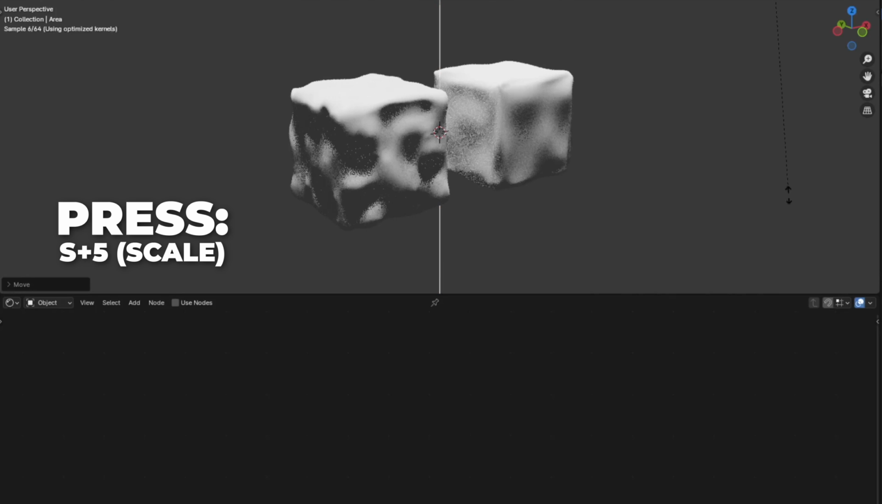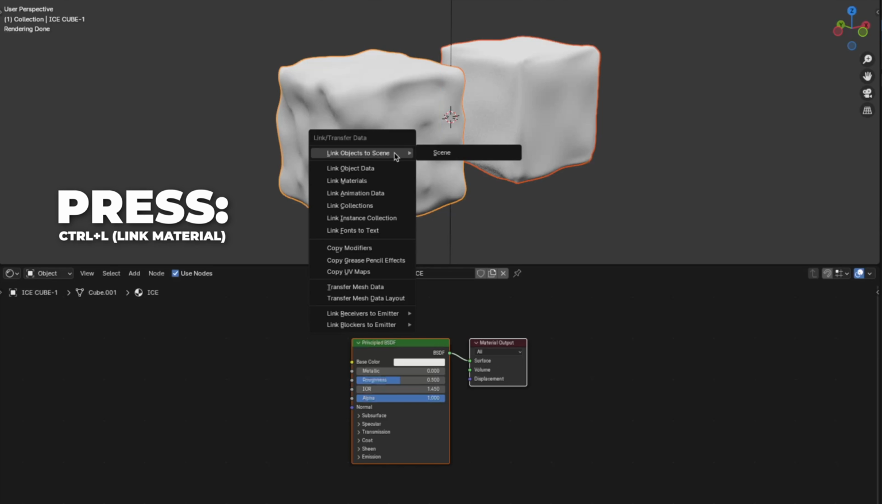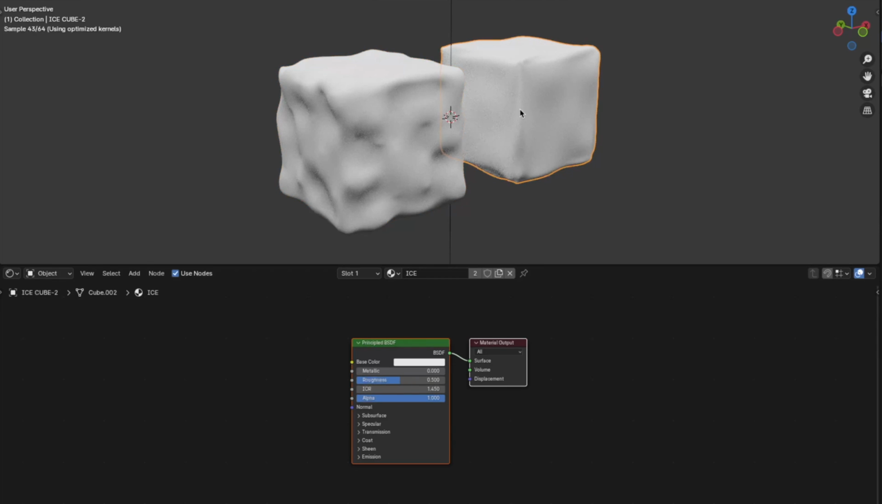Press S plus 5 to scale it by 5. Then click on the Ice Cube 2 and press Shift and select Ice Cube 1. Then press Control plus L to link the material. Now make sure both the ice cubes have the ice material.